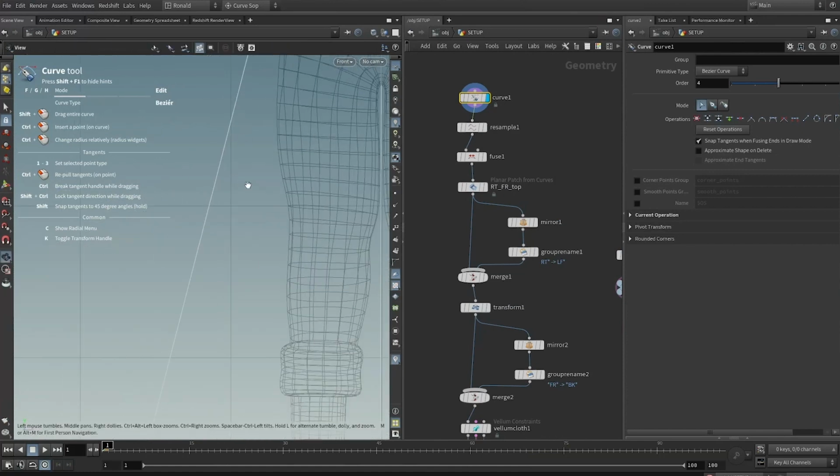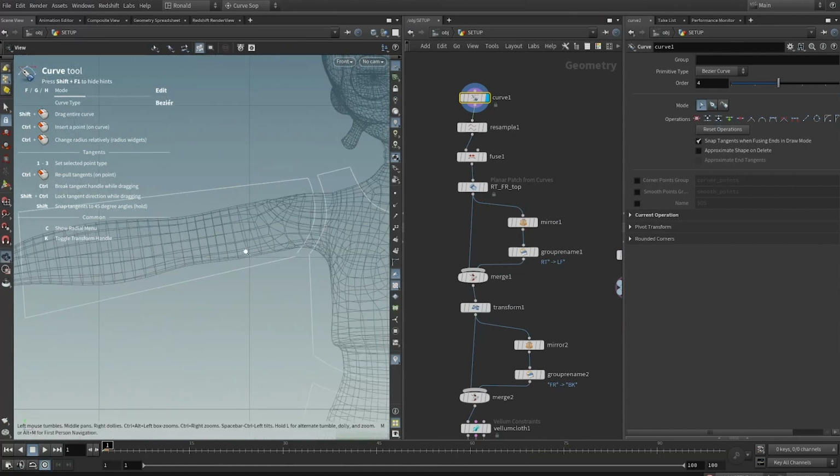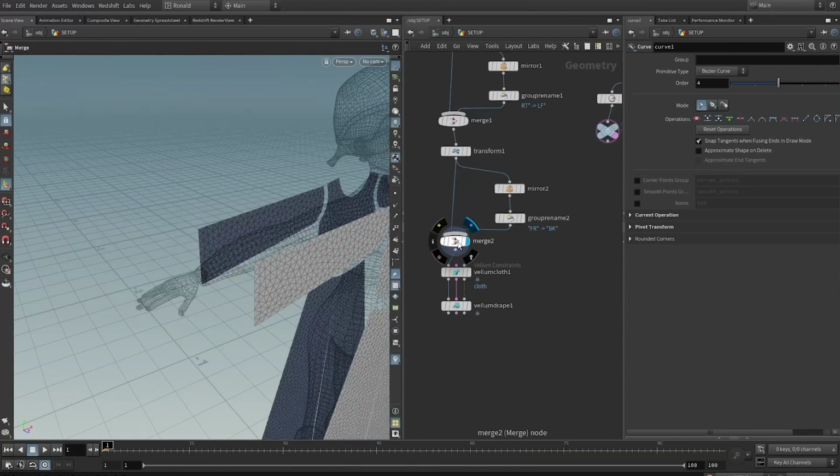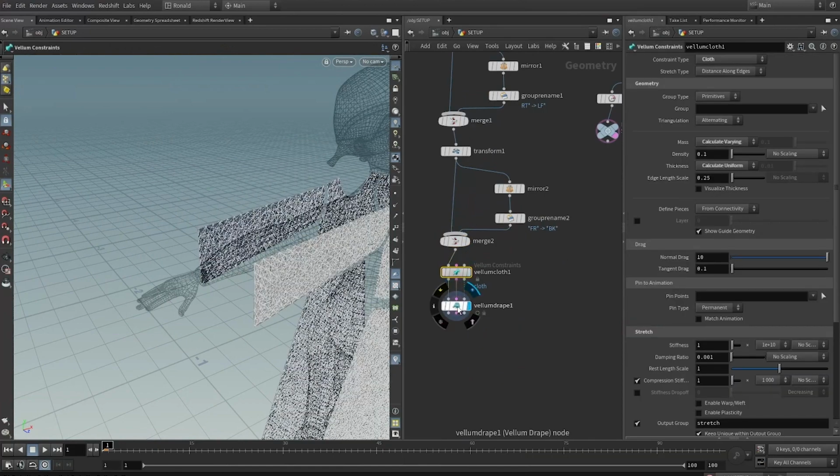So it appears that I drew this as one curve, that's why. So I'm going to delete this point and draw another curve here. So press G, click here and click here, press enter, press F, and I'm just going to move this over. Okay, so that was the culprit. Let's continue the Vellum Drape.